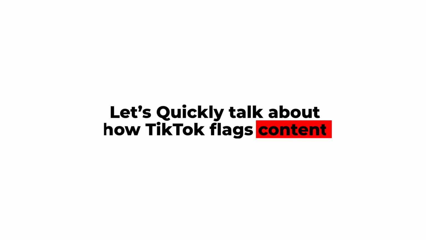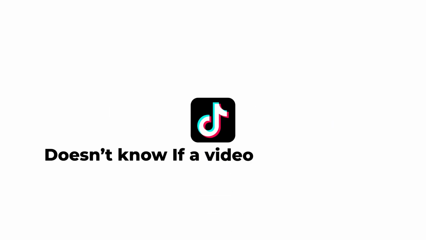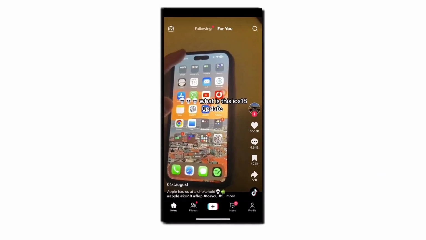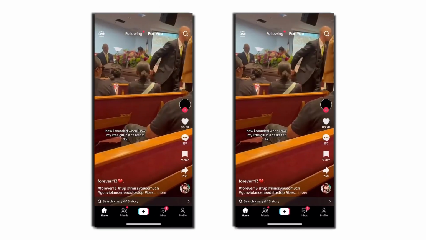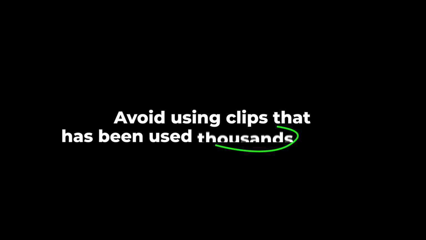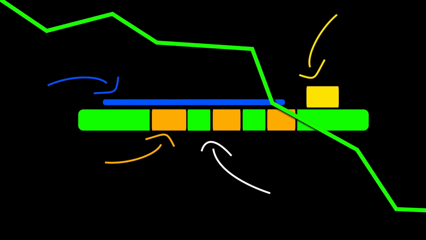Let's quickly talk about how TikTok flags content. TikTok's algorithm doesn't know if a video is yours or not. It only recognizes whether it's been posted before in a similar form. Here's what to keep in mind. 1. Avoid using clips that have been reposted thousands of times without changes. 2. Always keep your clips short and combine multiple clips in one video. 3. Add unique elements like captions, overlays, or effects to make the video truly yours. If you're mindful of these details, you'll reduce the risk of being flagged for unoriginal content.